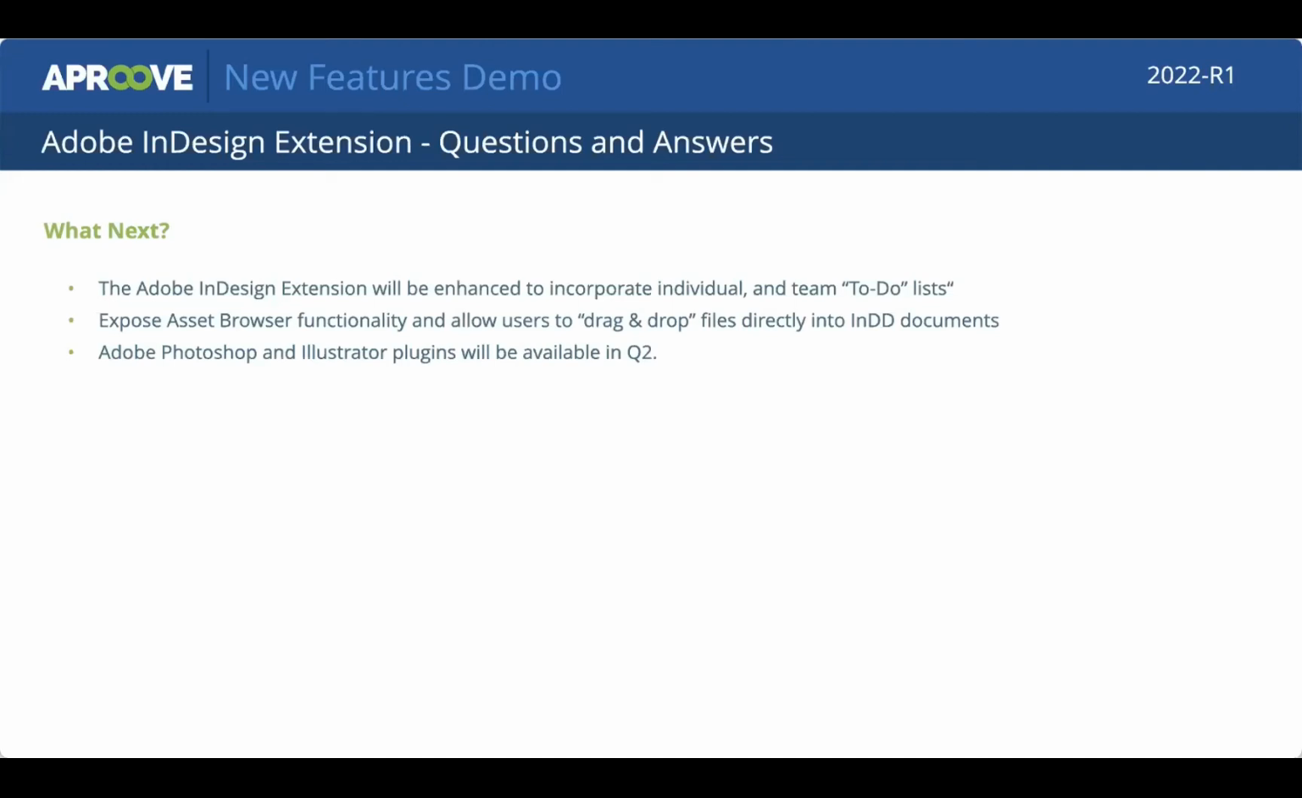Because both of those applications, Photoshop and Illustrator, you tend to work on the actual native file itself. So you'll be opening up images directly, for example. You won't be linking them to a PDF. So hopefully that all makes sense. But in Q2, you should be able to see those plugins come online as well for Photoshop and Illustrator.